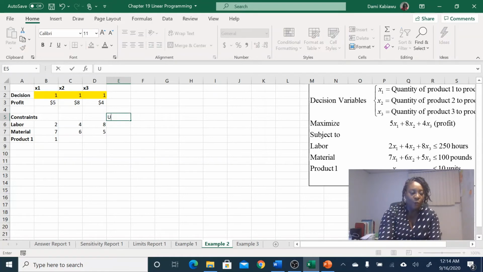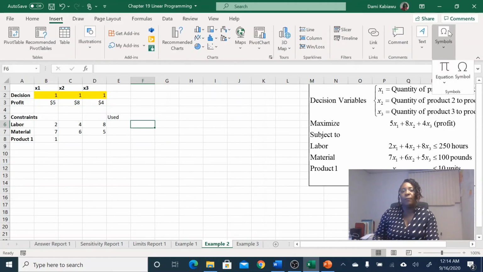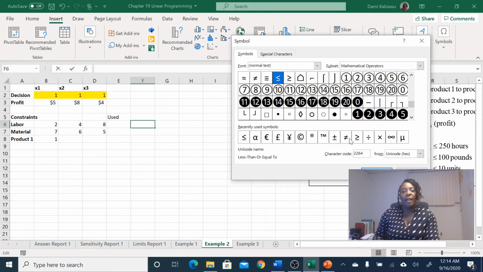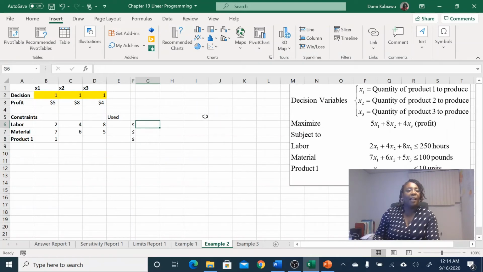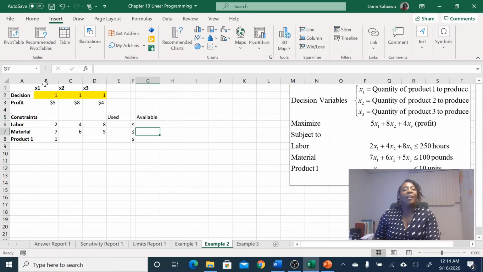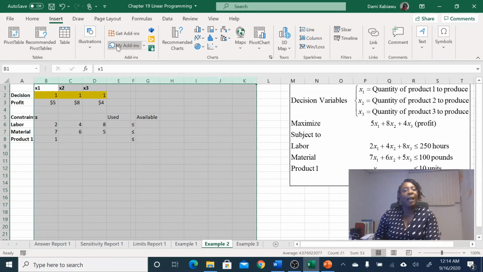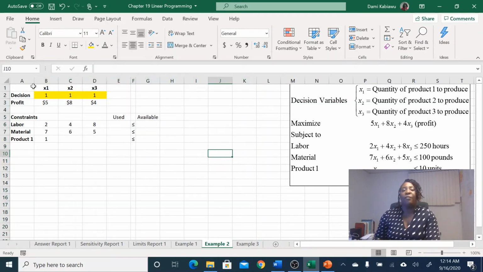So I'm going to put used here. I'm going to reserve this here for the signs. It's less than or equal to. So I'm going to put insert symbol, less than or equal to sign. Okay. I'm going to copy that all the way down. And I'm going to do available. This time I'm not going to print out any of the formulas, so I don't need to make any space available. I like to have all my data in the center, so I'm going to do that. Go to the home page, select my columns, and center my data, just like that.